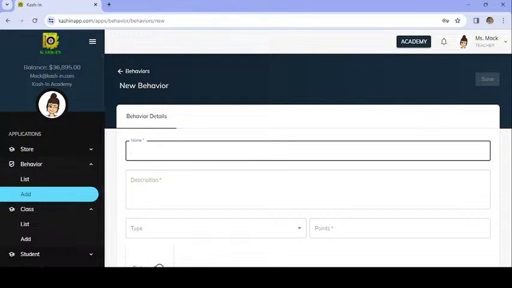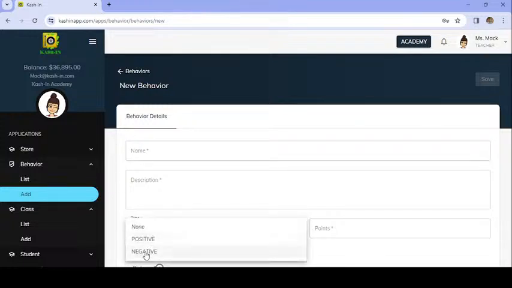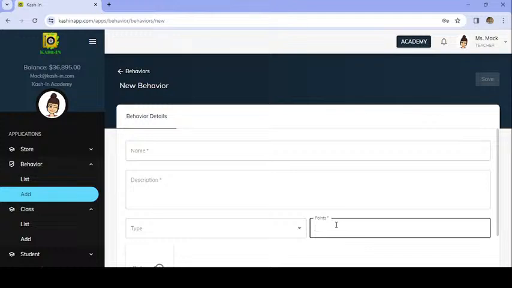So you could just simply go in, again, running in the hallway, being a positive peer, whatever you want to name it. You can name it. Again, put a brief description for the students to be able to see what the behavior is. You can type whether it's going to be positive or negative. Of course, a positive behavior is a deposit, a negative behavior is a withdrawal, and therefore that behavior will be deducted from their accounts. And then you could come in here and put the amount.